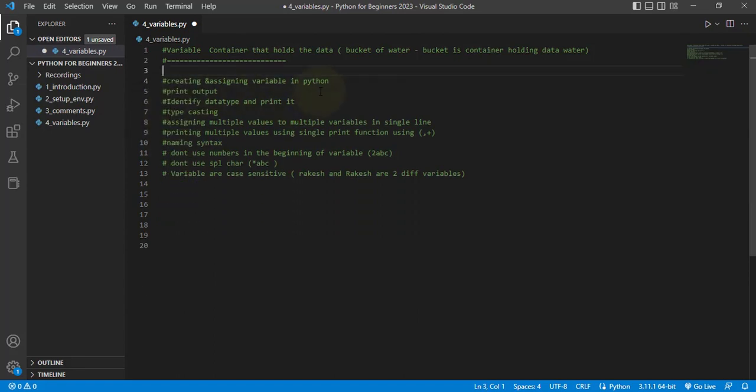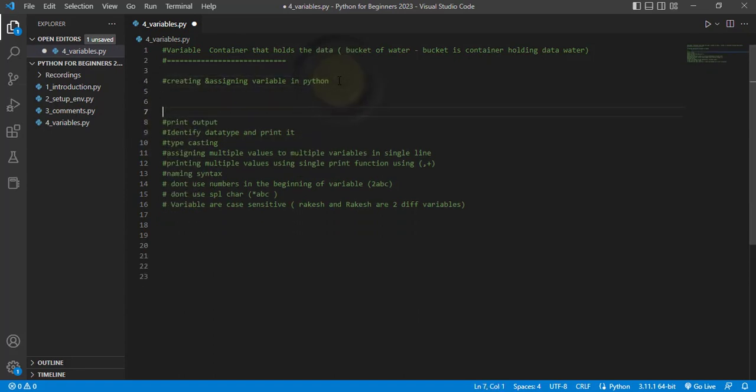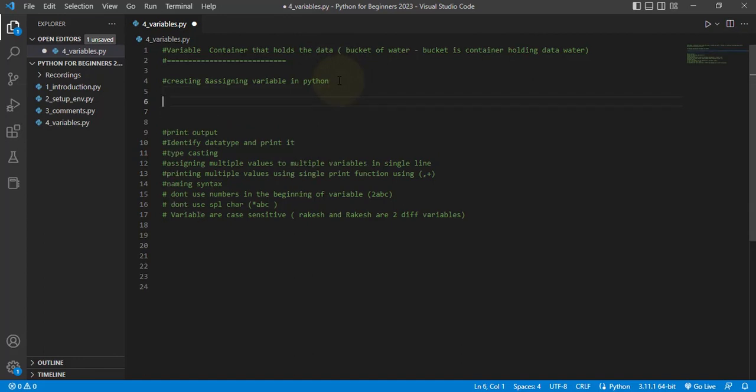So the first thing that we need to understand is how to create a variable in Python. So let's create a variable called name. Okay, it's as simple as that. The variable name is created as soon as you assign some value to it. What is my name? Rakesh. So I'll assign the data.